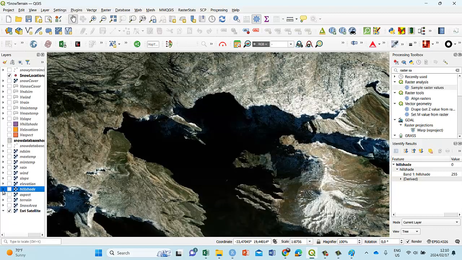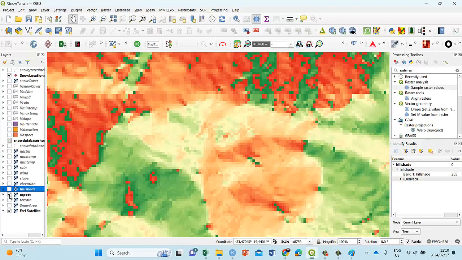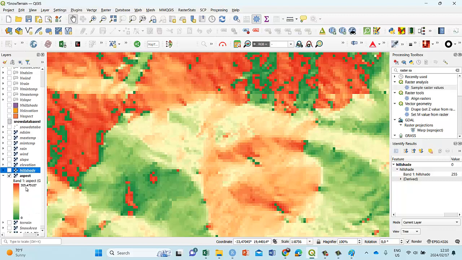Okay, so that's the hillside, and then you have the aspect. The aspect is just which side, what does it face. Okay, and that's degrees from 0 degrees to 360 degrees. So does it face north, south, east, west? Where is this mountain facing? Okay, so that's what the aspect is.